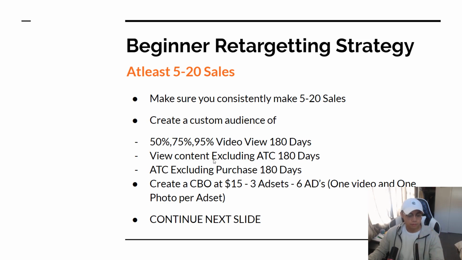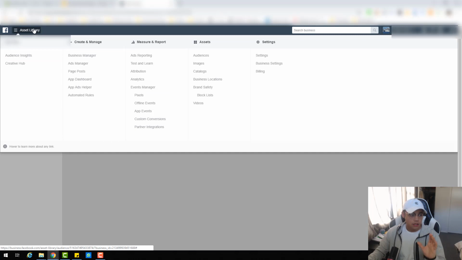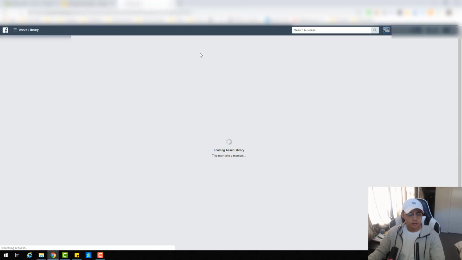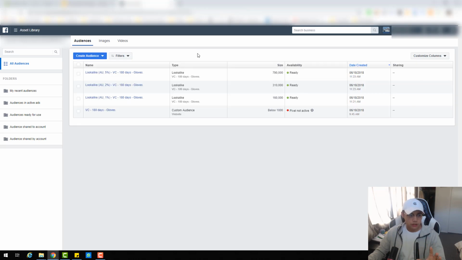and I'm going to show you guys how you do that. Firstly, you want to go to your Facebook Business Ads Manager. You just click Asset Library and click Audiences, and this will bring you to this page, and then you hit Create Audience, Custom Audience.